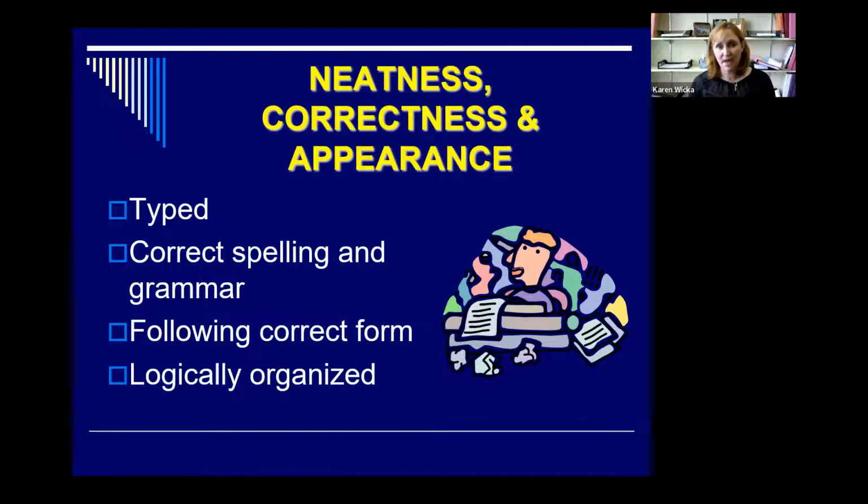Did you use the proper format? So I showed you the format. Make sure you use that proper format and use headings and things like that. And is it organized? Does it follow in a proper way that I understand? If you use the format, you'll have organization.